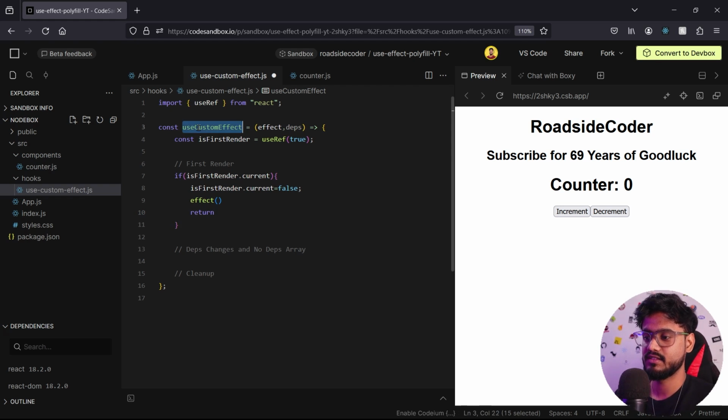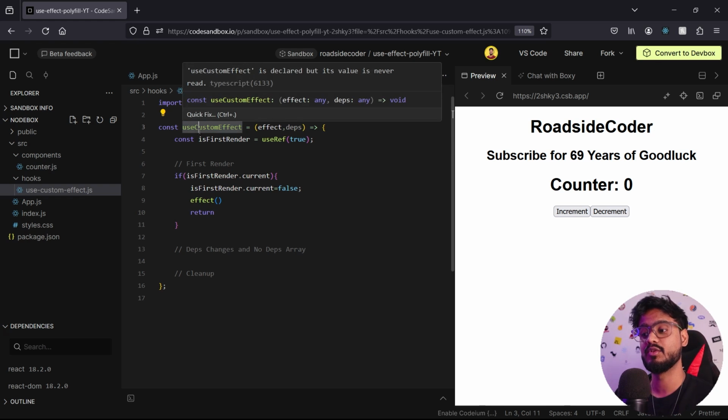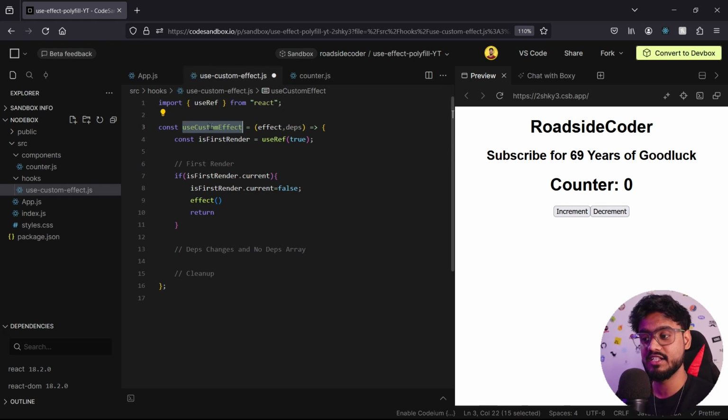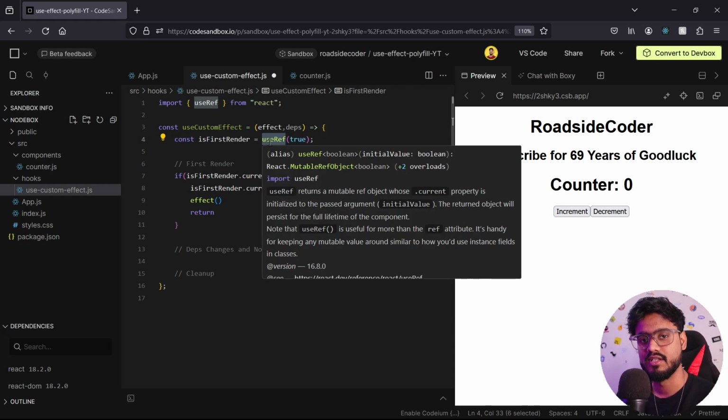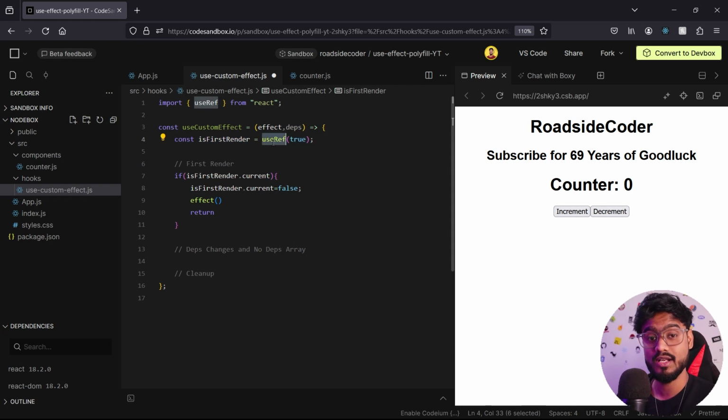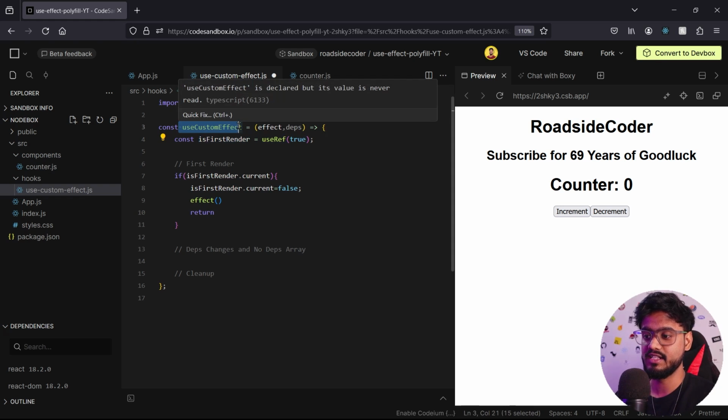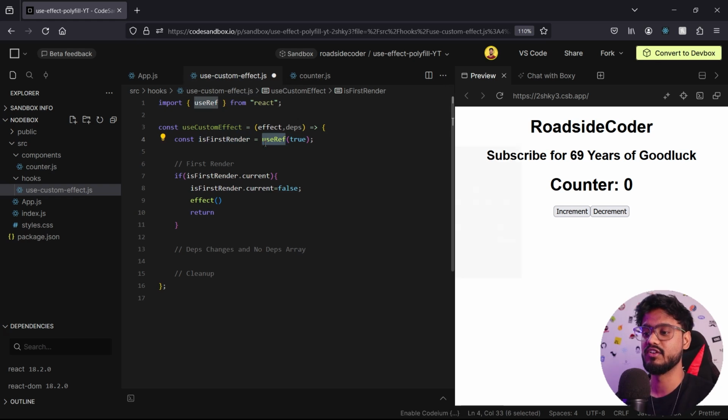And now even if our component re-renders and it reinitializes this useCustomEffect hook, this value will persist throughout the re-renders. So that is the reason why we have taken useRef over here. If we would have taken useState over here, whenever our component would have re-rendered and this would have been reinitialized in our component, this value would have been lost and we would have initialized it back to true. So we won't be able to track if it's a first render or a second render.